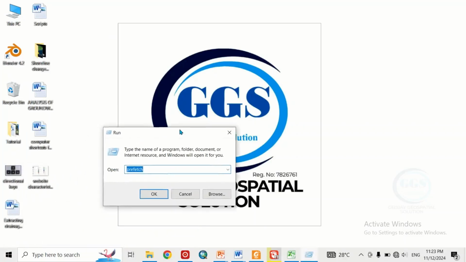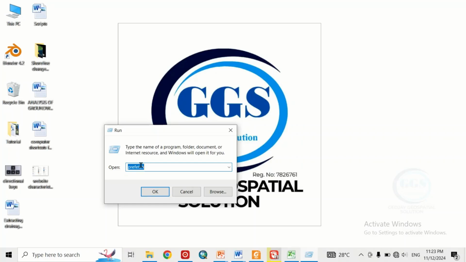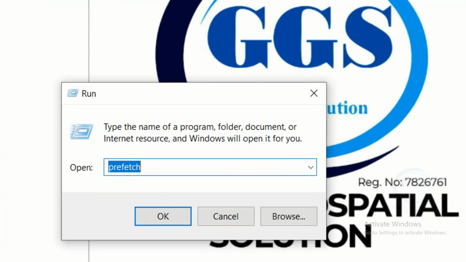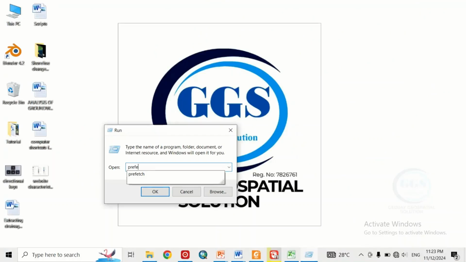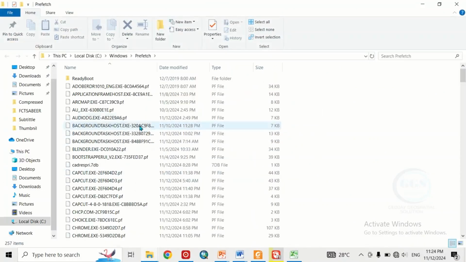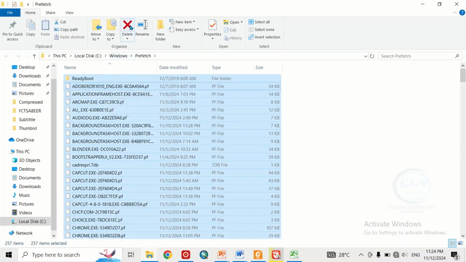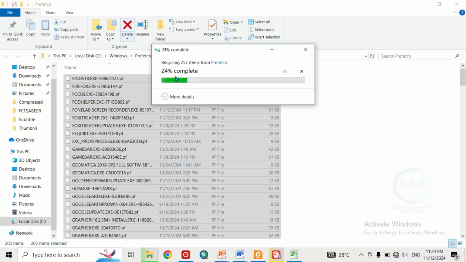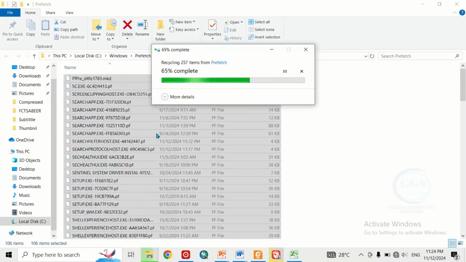The first step is to come to this start icon, right click and click on run. When it opens the run page like this, here type prefetch and click on OK. It will open the prefetch folder here. All these files are junks, you don't need them. Just highlight everything by clicking on any one of them, press Ctrl A to select all, and click on delete. It will delete all these files because you don't need them.